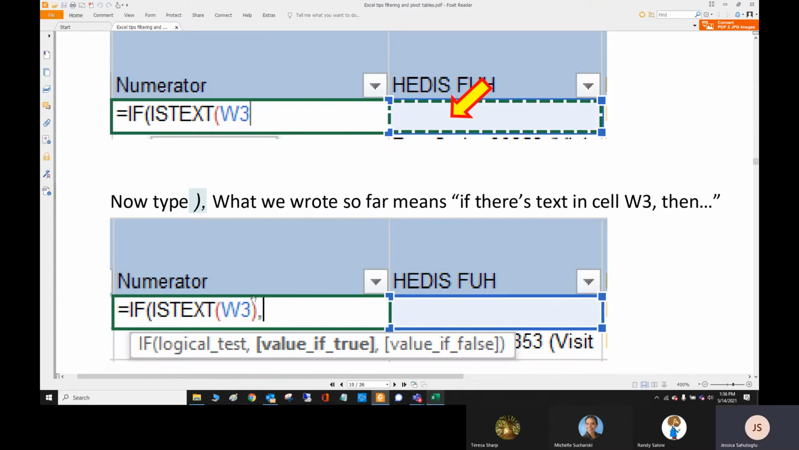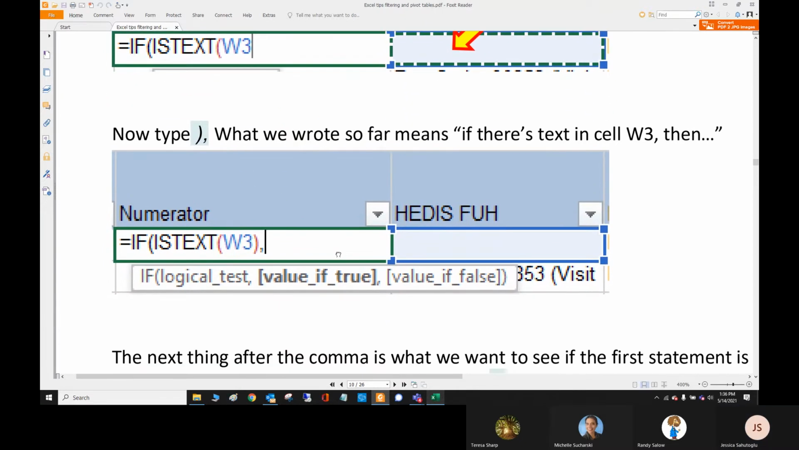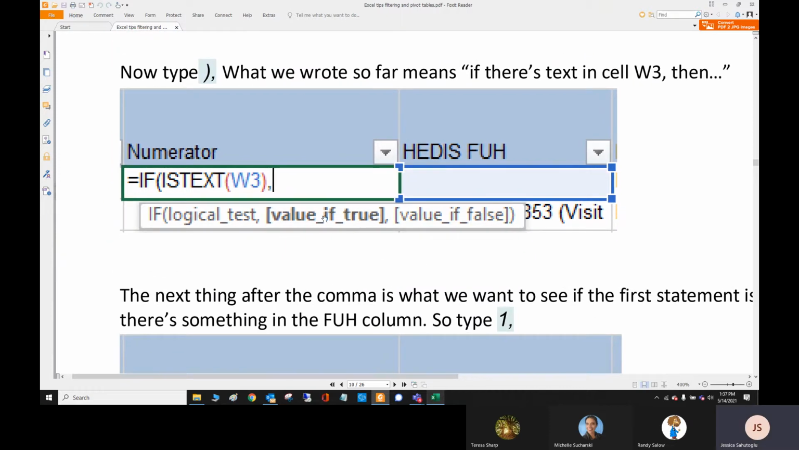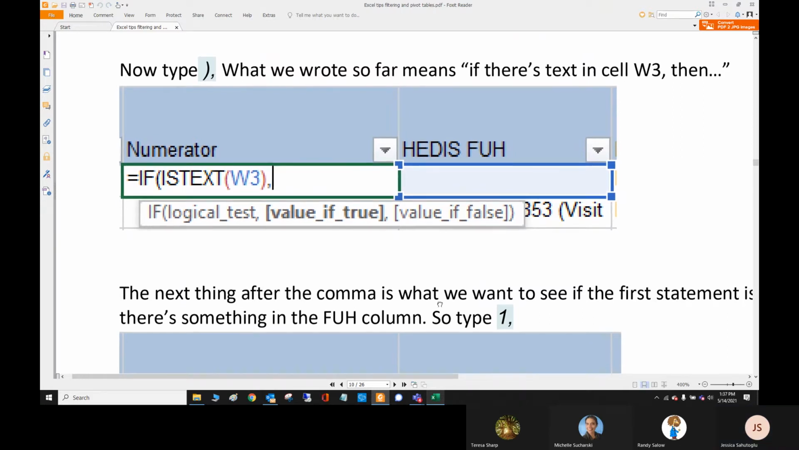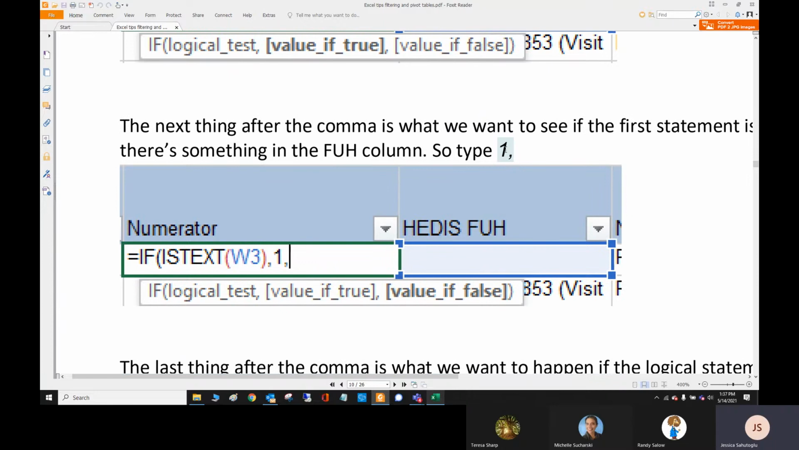Now type right paren and a comma. And what this statement means so far, if we were to translate it into English, is if there's text in cell W3, then that's what that translates to. And you can see in the prompt, it's telling you what to put next. It's saying, what do you want to happen if what you just said is true? What we want to happen is for there to be a 1. And so type a 1 and a comma.